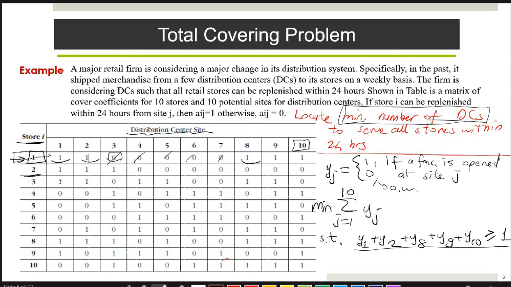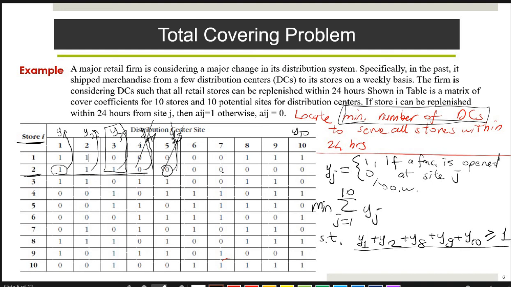What about store 2? Again, for store 2, I need to check the ones. Look, this is y1, this is y2, this is y3, and this is y10, the corresponding variables for the candidate sites. Then, remember there is y4 here, and I'm multiplying this value with y4. I'm multiplying this value with y5, and if it is 0, it just disappears, but if it is 1, it is inside the summation. So simply I'm multiplying this row with the decision variables.